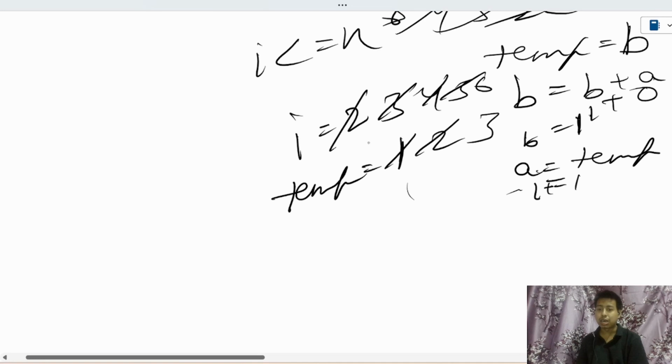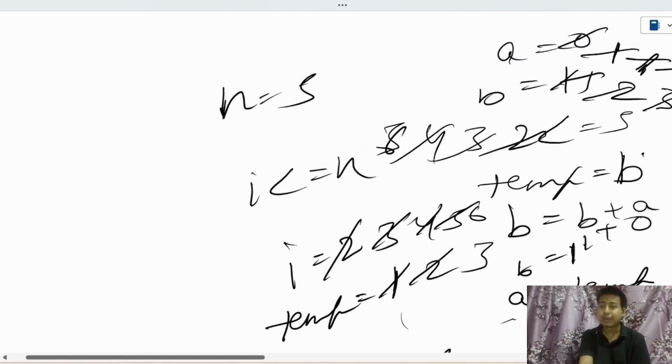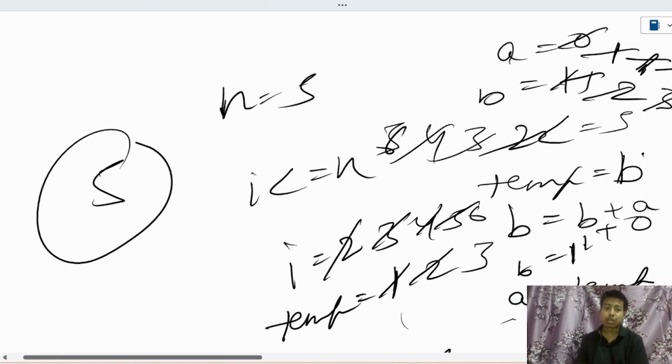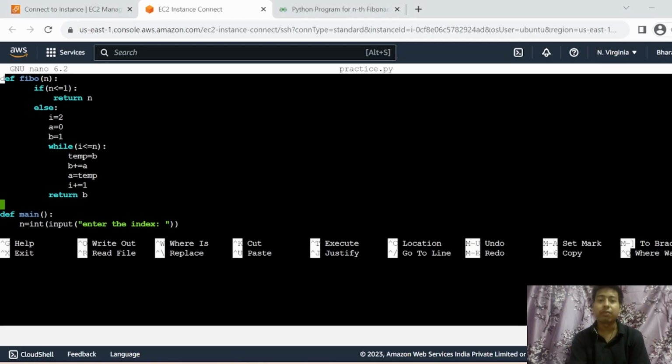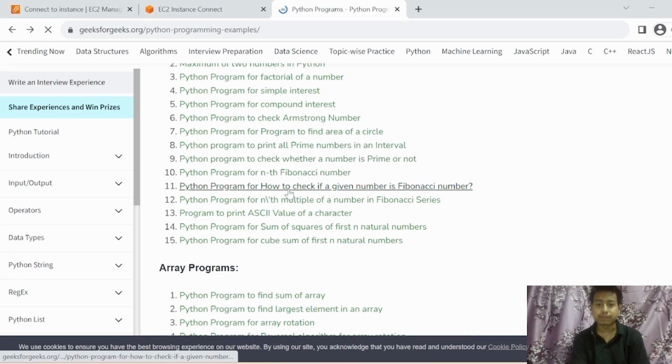After it comes out of the loop, we are returning b. So we are returning the value of b. What is the value of b? It is 5, so it will return 5. So 5 is the Fibonacci number for the fifth index. So this is what happens in the nth Fibonacci number, right?